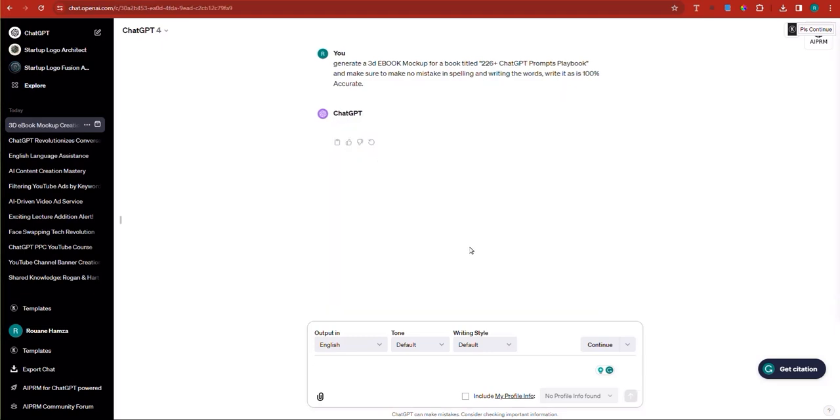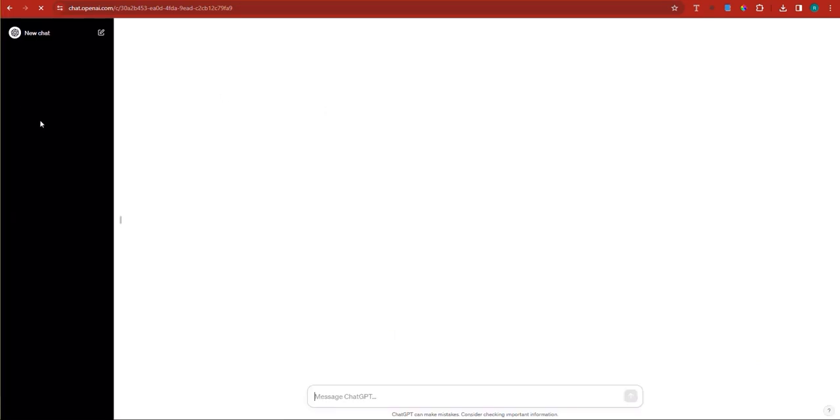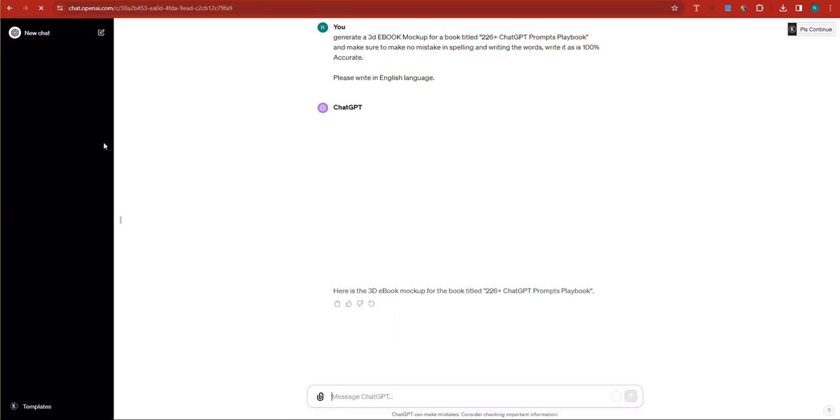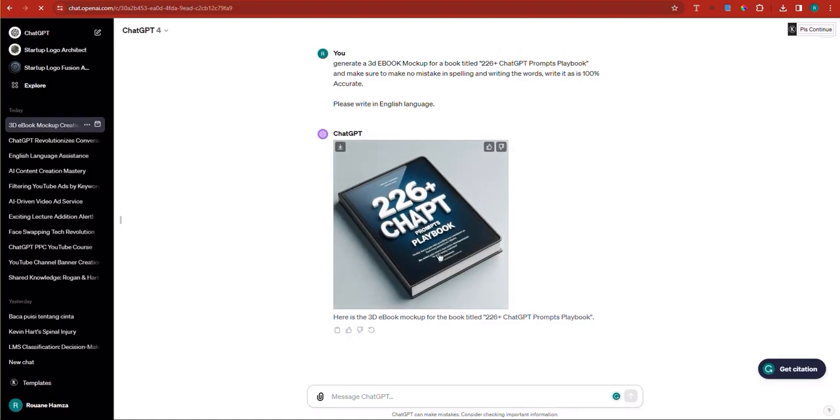It's as fast as lightning. It's the fastest I've seen, faster than Leonardo AI, and faster than Midjourney when it comes to generating the image. Now here, the image was generated, except I think I have to refresh this page because I cannot see it. Now I'm refreshing the page. Actually, I didn't have to go to the chat because I'm still on the chat. I just needed to refresh. So here, as you can see, this is the image.